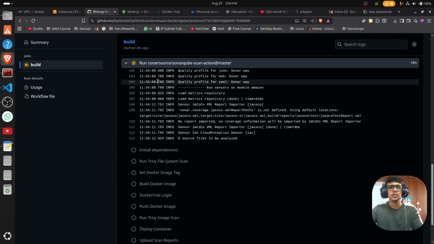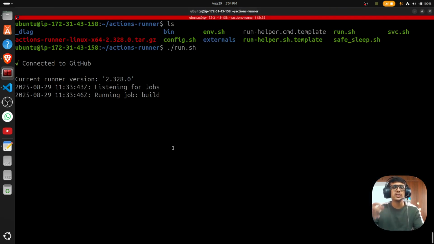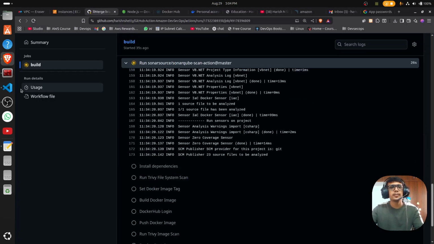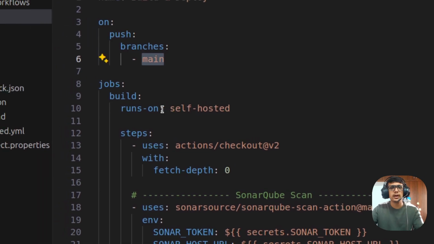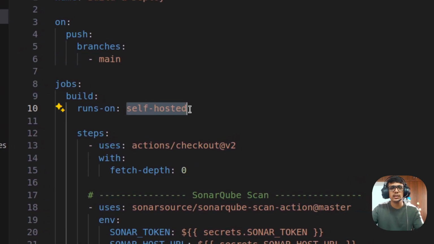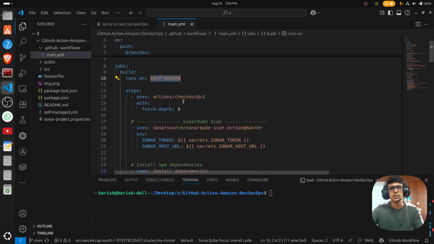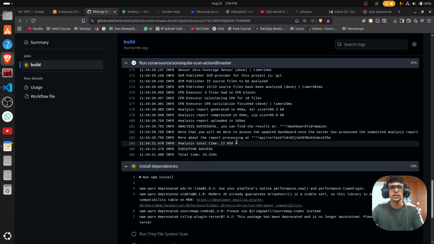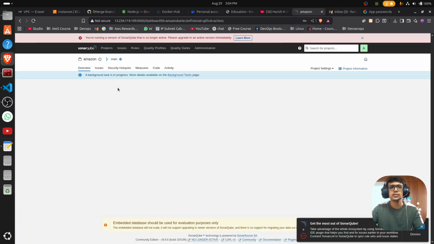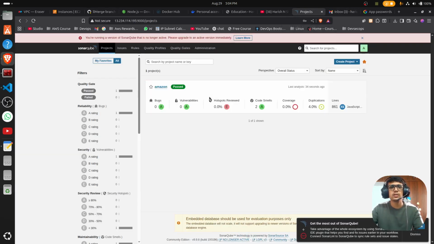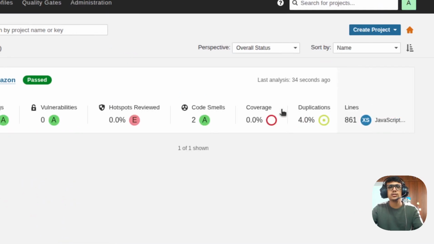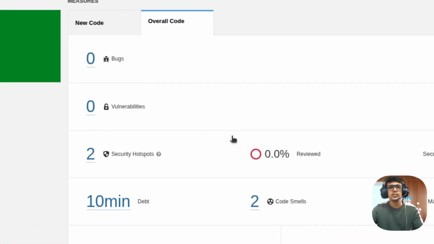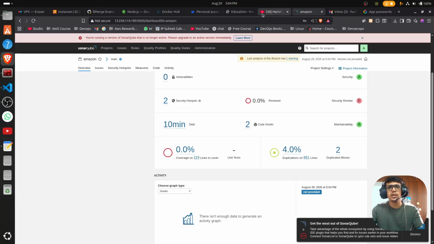Yeah, it is running. You can see it's automatically running the script step by step. This is done by the self-hosted runner. You can see that by giving this self-hosted label, based on this label it is going to execute the steps. SonarQube is successfully done. Let's see, we got the projects. Yeah, we got the project details. Code smells and vulnerabilities, everything we got from the GitHub Actions.